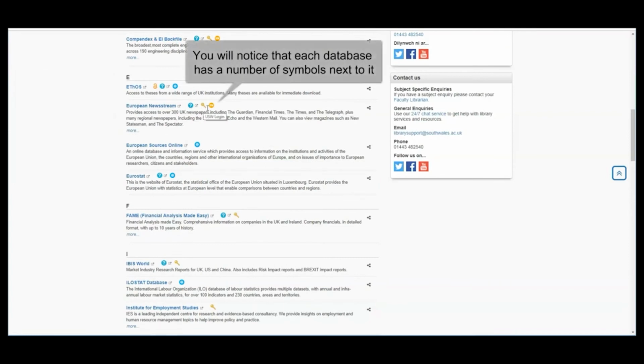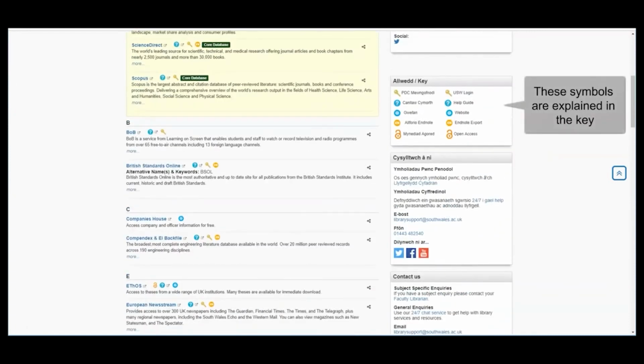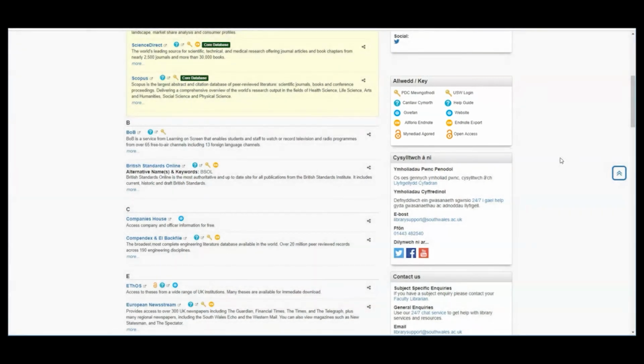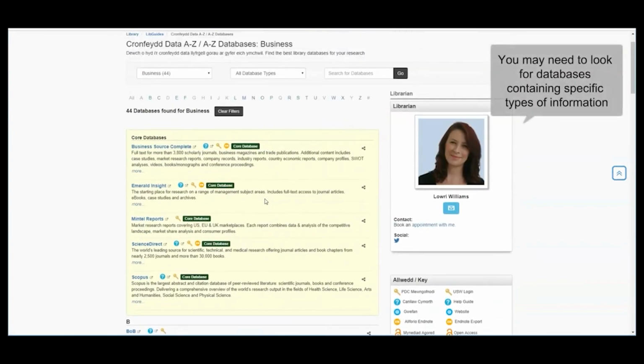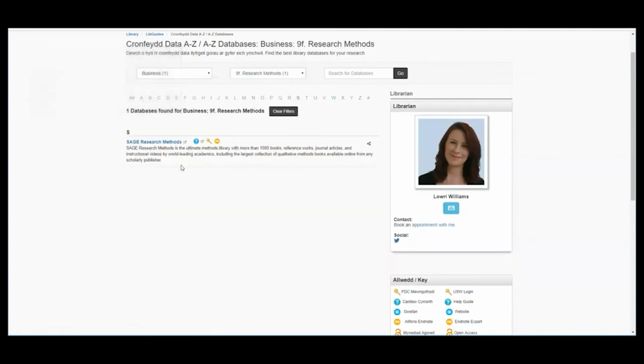You will notice each database has a number of symbols next to it. These symbols are explained in the key. You may need to look for databases containing specific types of information. Use the All Database Types menu to select the type of information you require.